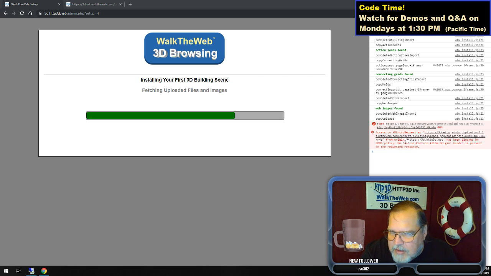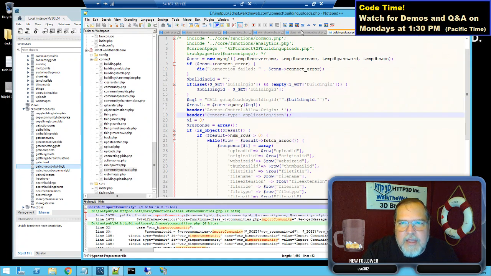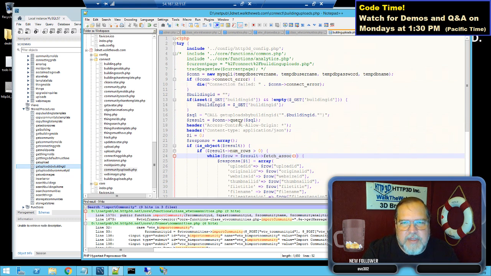Okay, admin trying to connect building uploads. It tried to reach a page that it couldn't find, and then it gave me an error on the other piece. Okay, so we now have that. We now are returning data with it, and now it should be able to do something. We also have that for allow from all locations.